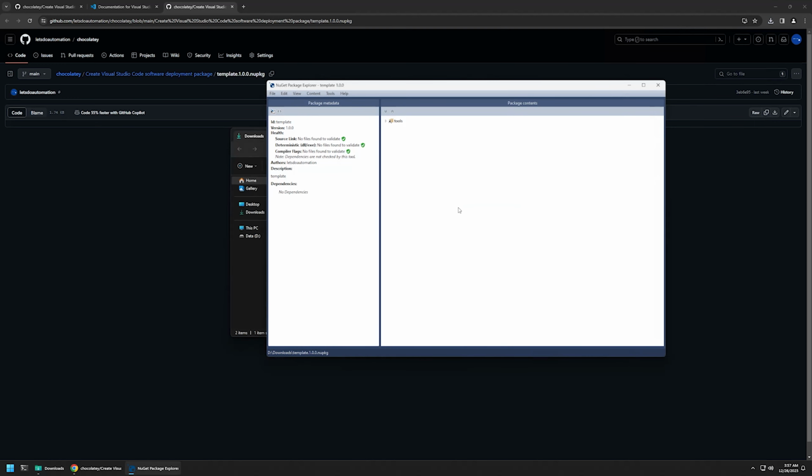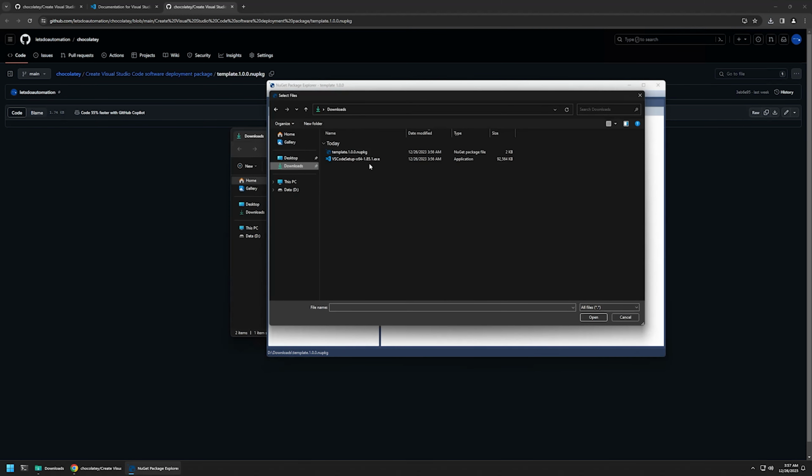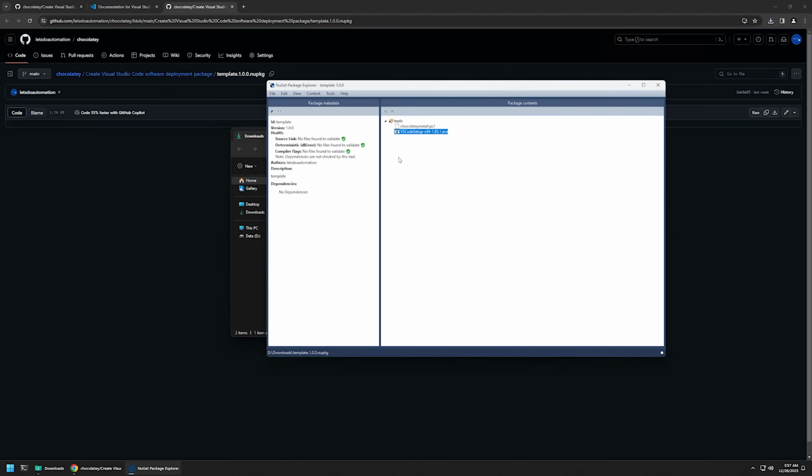It opens up with the NuGet package explorer, and because I will be packaging the installation file inside of my Chocolatey package, I will right click on tools. Then I will click on add existing file, and I will select the installation file that I have in my downloads folder. And as you can see, the installation file appeared here in the package. Now I'll double click on Chocolatey install and on this edit button.